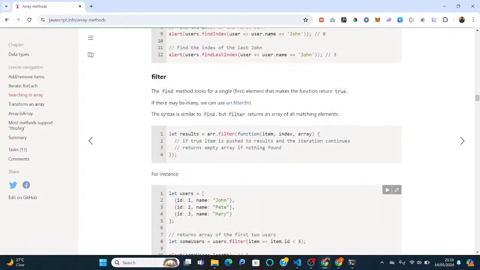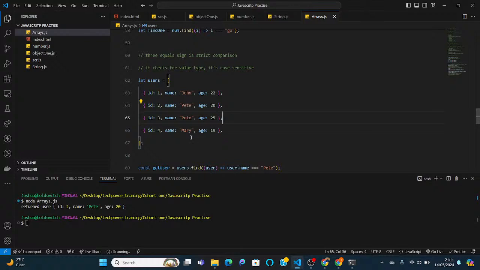The find method looks for a singular first element that makes the function return true. So once the function returns true, it returns that value for you. If there may be many, we can use the array filter. The syntax is similar to find, but filter returns an array of all matching elements. So the filter method returns an array of all matching elements, while find returns the first truthy value in an array.